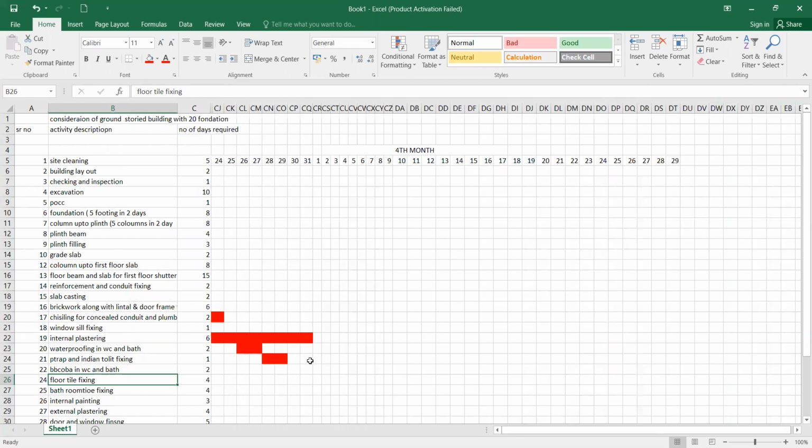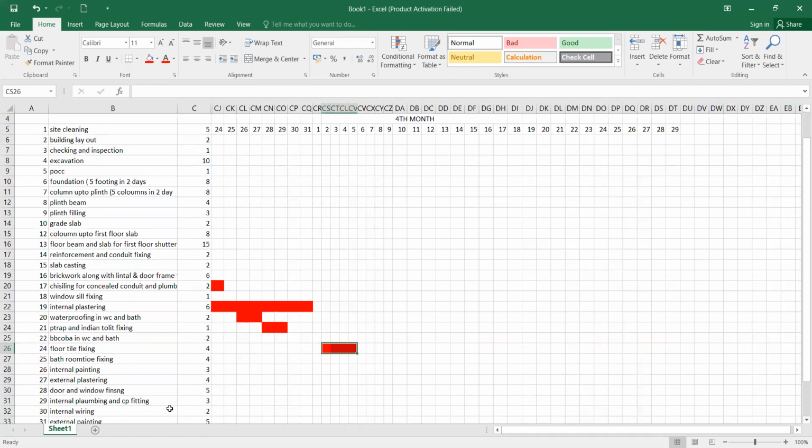See, after the internal fixing, you require a 1 day cleaning. Then afterward there are 4 days. Okay, I take 1, 2, 3, 4. Okay, I have taken 4 days. So it comes down. Then bathroom tile fixing, that also I take another 4 days. I can start it simultaneously with this tiling work, so there also I have taken 4 days.